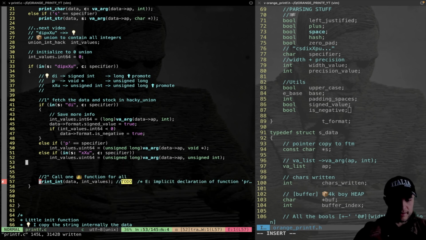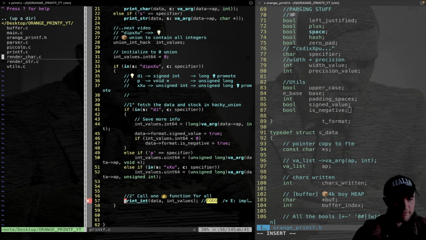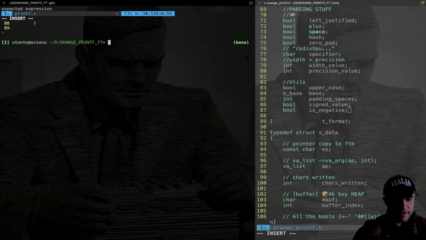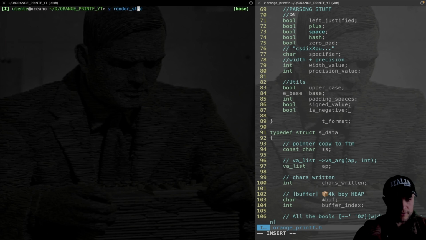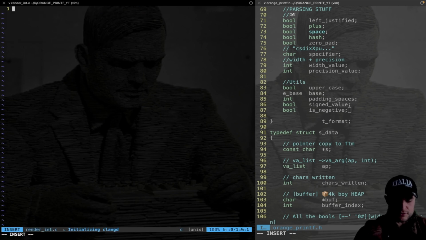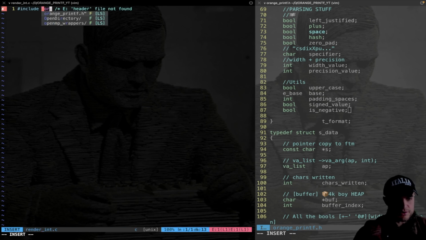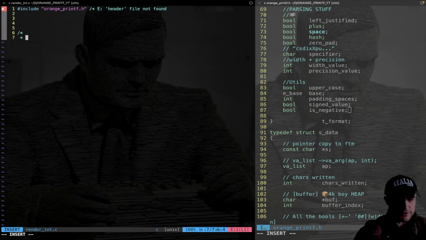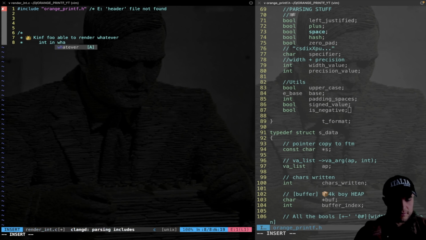Unsigned long, like that. And then you just call printint, which we are now gonna implement. This is a badass function that is able to render inside the buffer what we need. All right, we have render char, render string. Let's create a file that I call render int, like that. As usual, we include at the top our orange printf. Now let's do this king function. So king function able to render whatever int in whatever base, in buffer obviously.